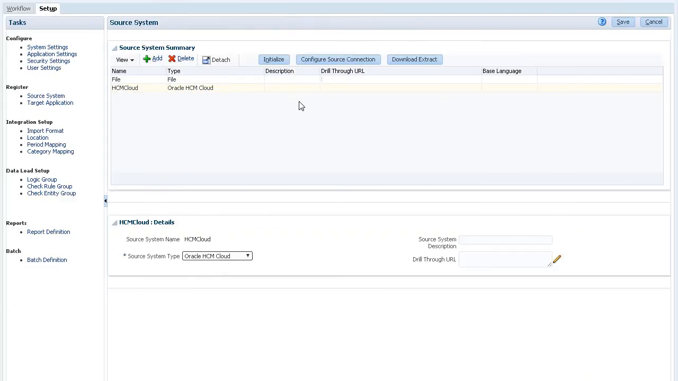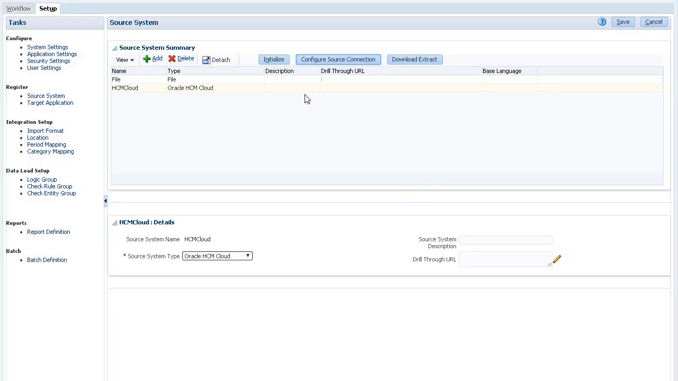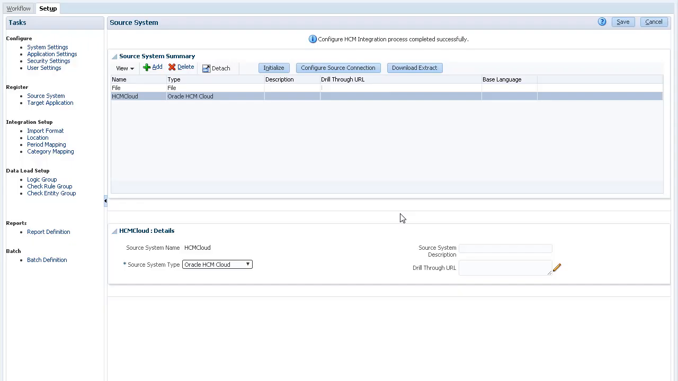In data management, I'll complete setup tasks before defining and running a data load rule. Here's the source connection I configured for my source system. Run the initialize process to create data sources for the target application and the import format and location for assignment data. You can optionally add a prefix. When the configuration completes successfully, a confirmation message is displayed.